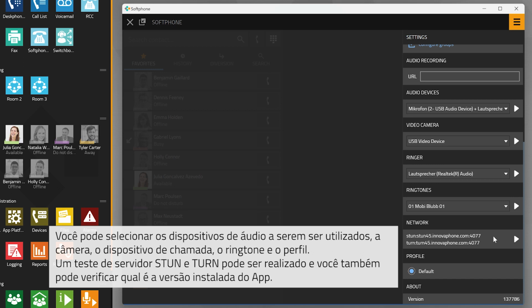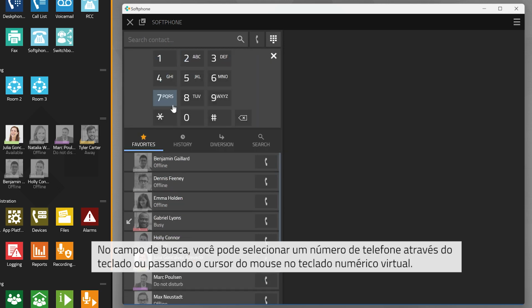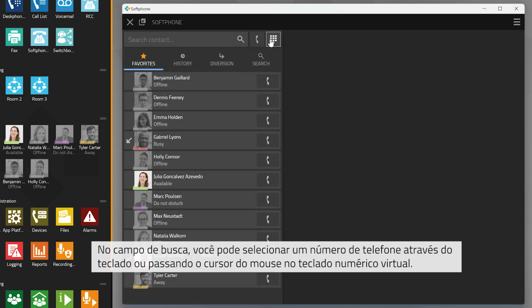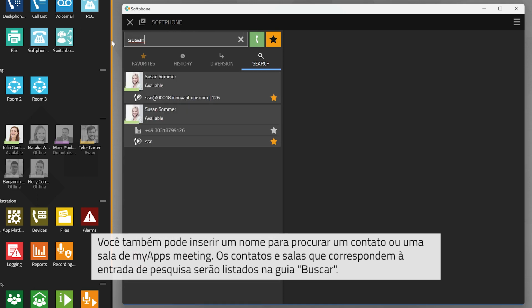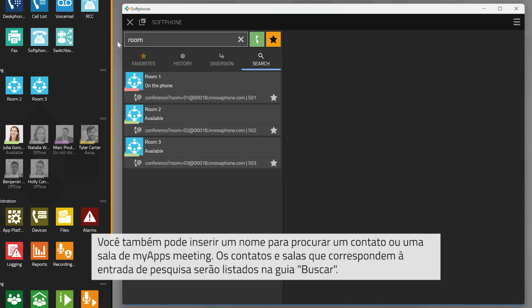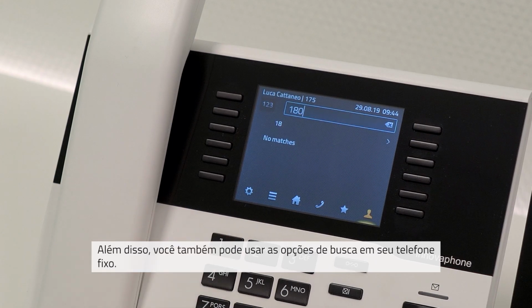In the search field, you can select a phone number either via the keyboard or via the cursor of your mouse and the virtual numeric keypad. You can also enter a name to look for a contact or a myApps meeting room. Contacts and rooms that match the search entry will then be listed in the tab Search. Further, you can also use the search options on your desk phone.